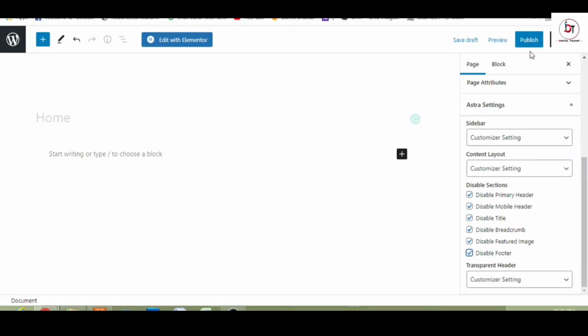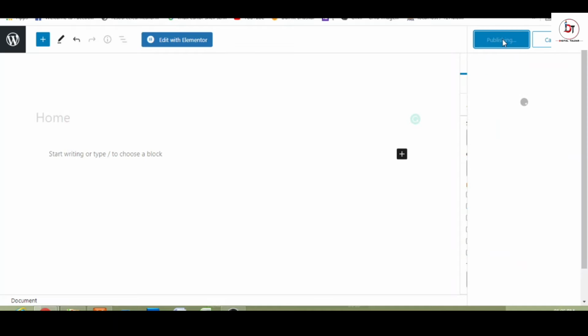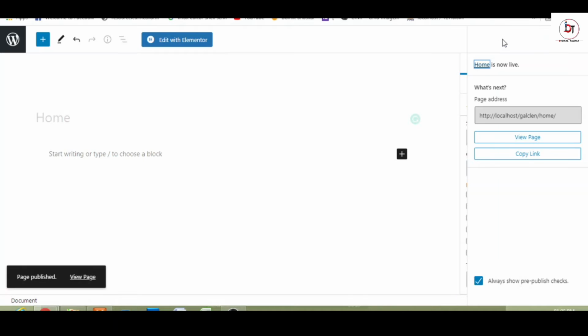And click on publish. Now our setting is saved. Now we can click on edit with Elementor.